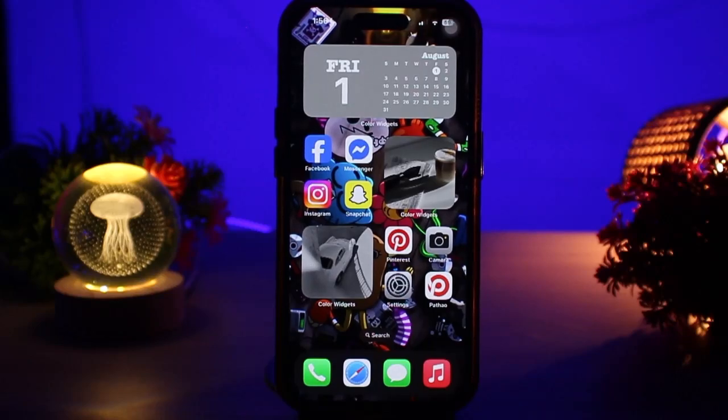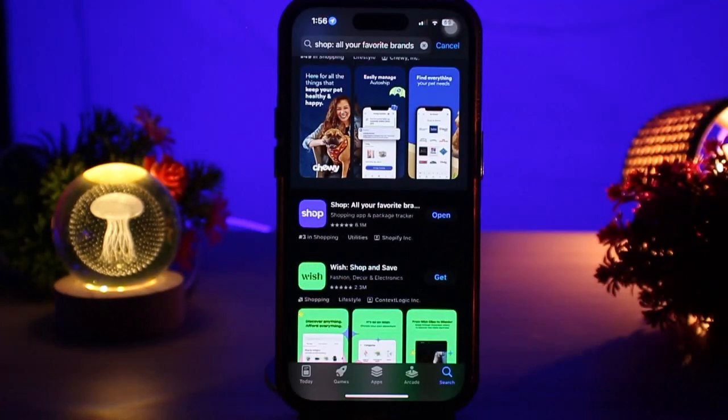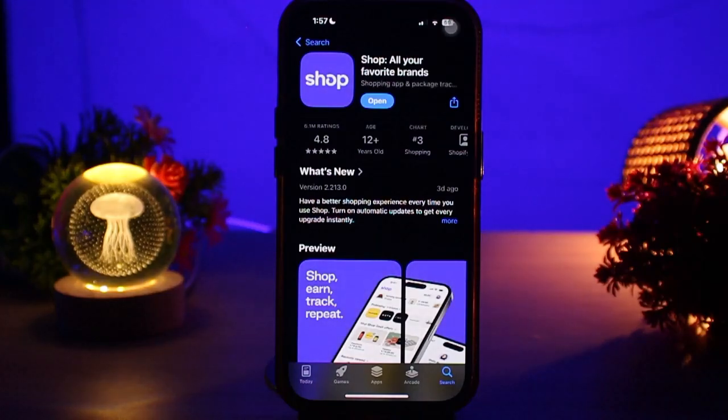Now, to use it, first you need to go to your app store and download the app if you haven't. So go to your app store, then search "Shop: all your favorite brands" in the search bar, and after this icon pops up, tap on that, and then you'll have an install option right here. So tap on install, then open up your app.